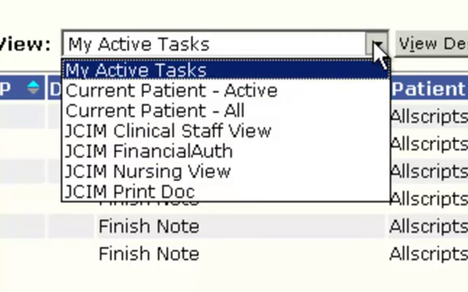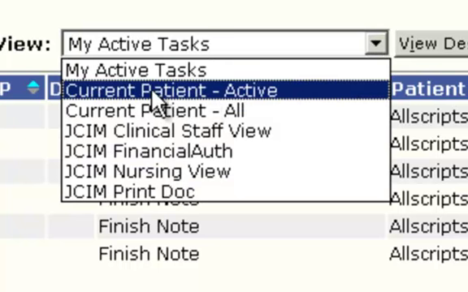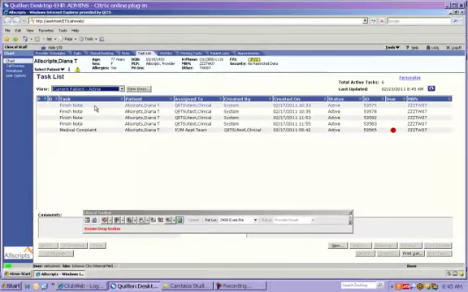Okay. Now if you want to view all of the tasks that are due on the patient who's currently pulled into the banner, you're going to click on Current Patient Active, and as you can see, these are all of the tasks that need to be done on this particular patient.